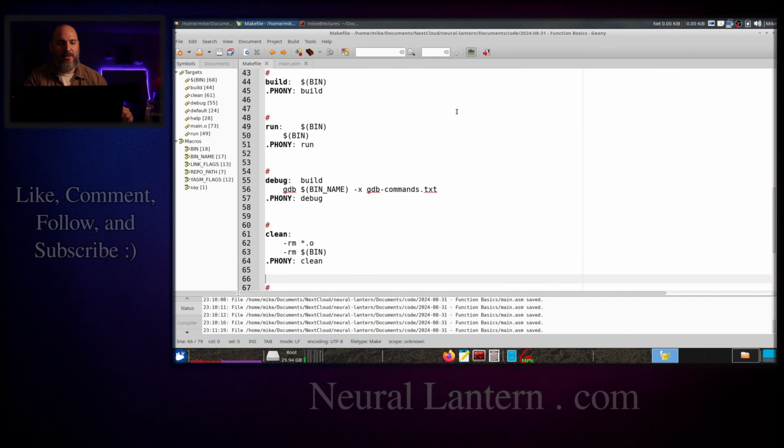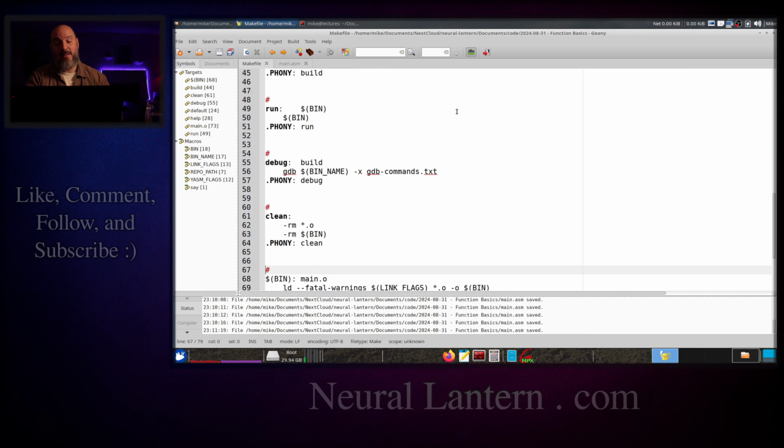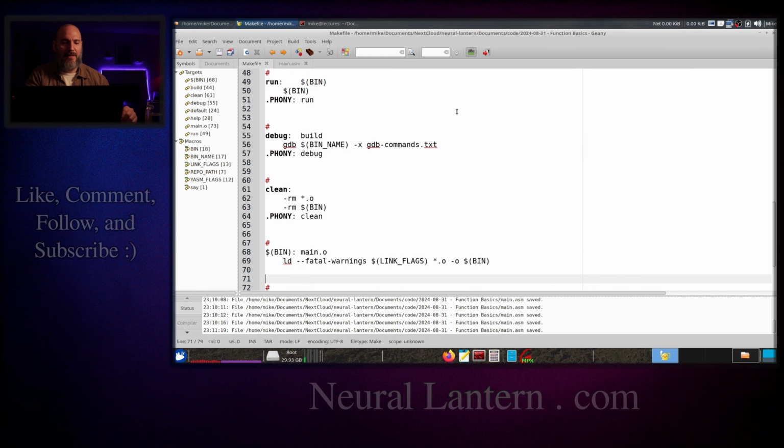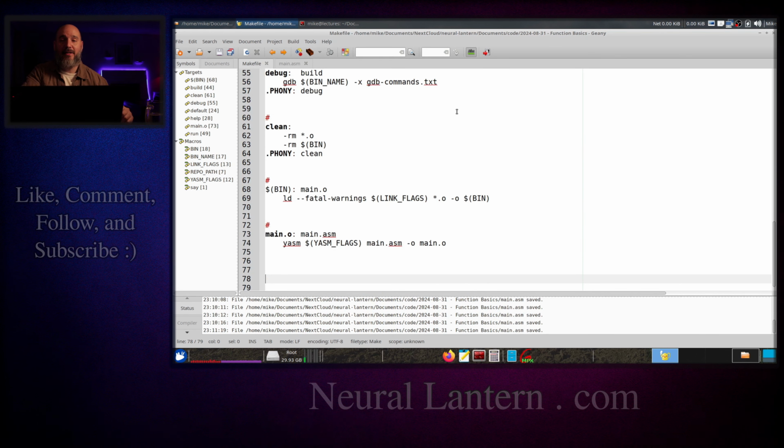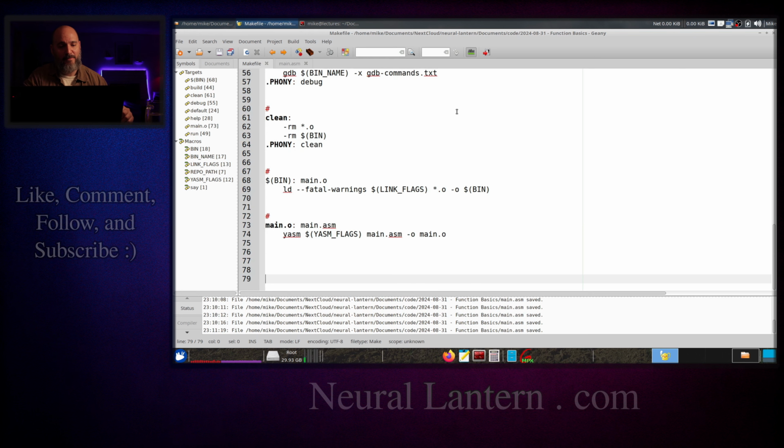I can just do make run or make debug as a little shortcut to run it in GDB. If you don't know GDB, don't worry, that's going to happen in a future video. And make clean, which just cleans the build area. I like a clean build area. And then this is the main command here.